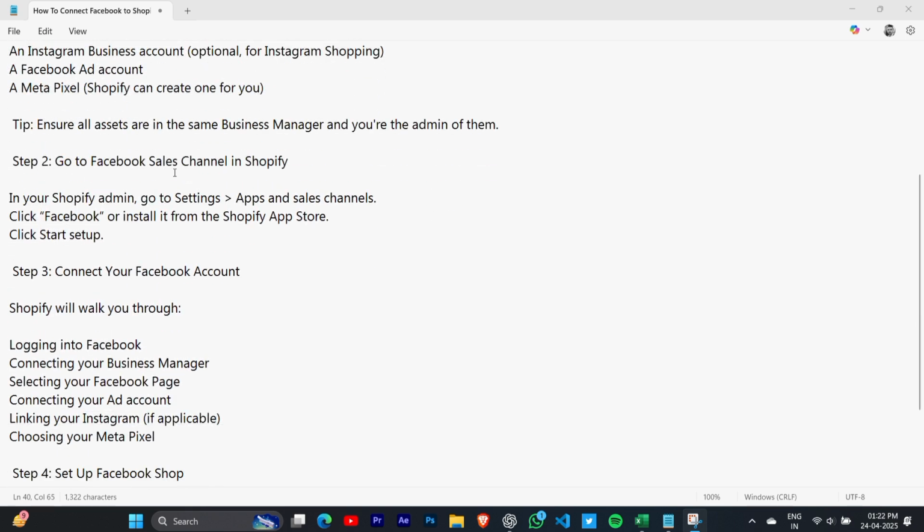Step 2 is go to the Facebook sales channel in Shopify. Click on Settings, Apps and Channels, then click on Facebook. Install it from the Shopify App Store. Click Setup. Connect your Facebook account from there. Shopify will walk you through logging into your Facebook.